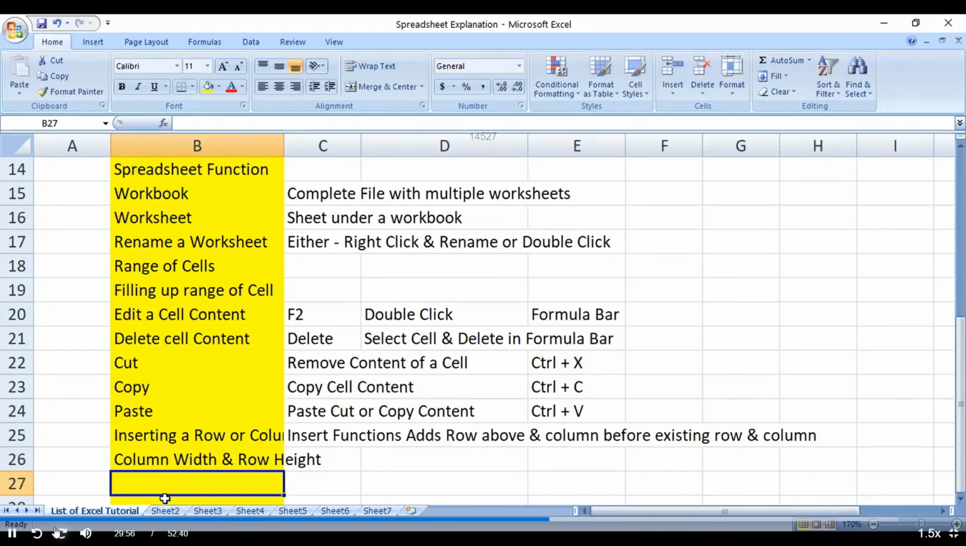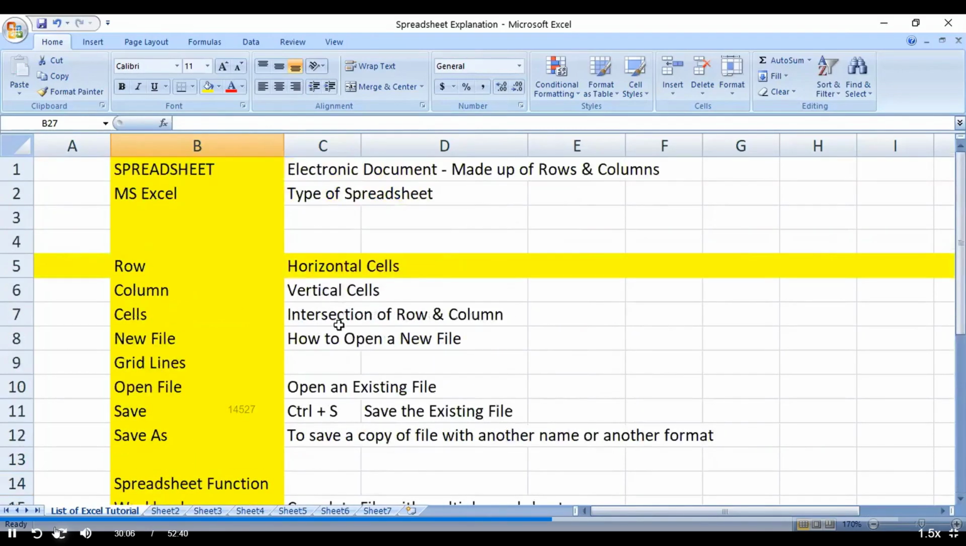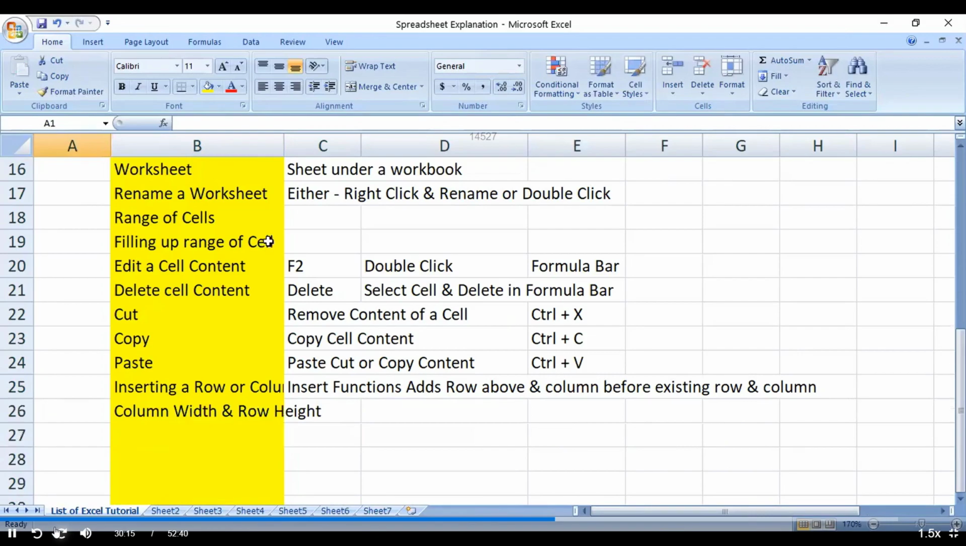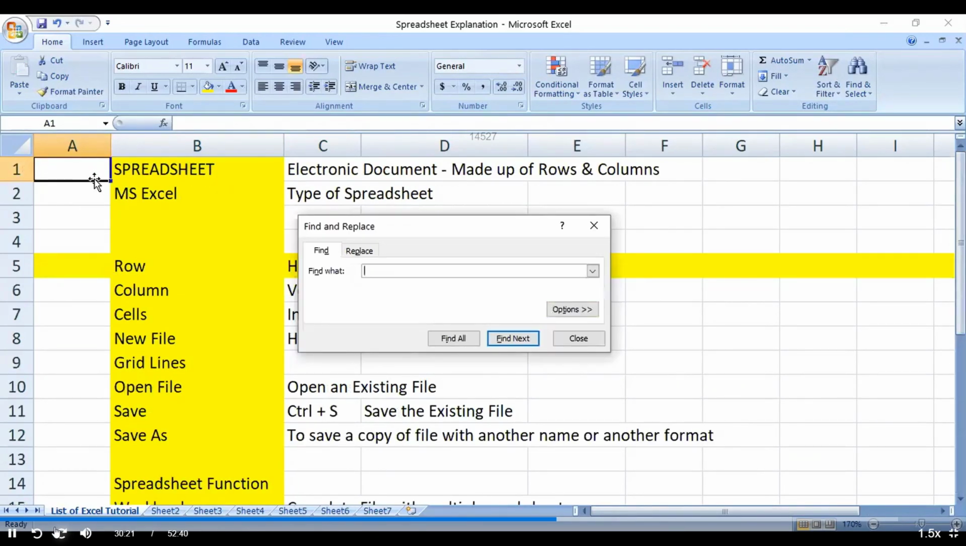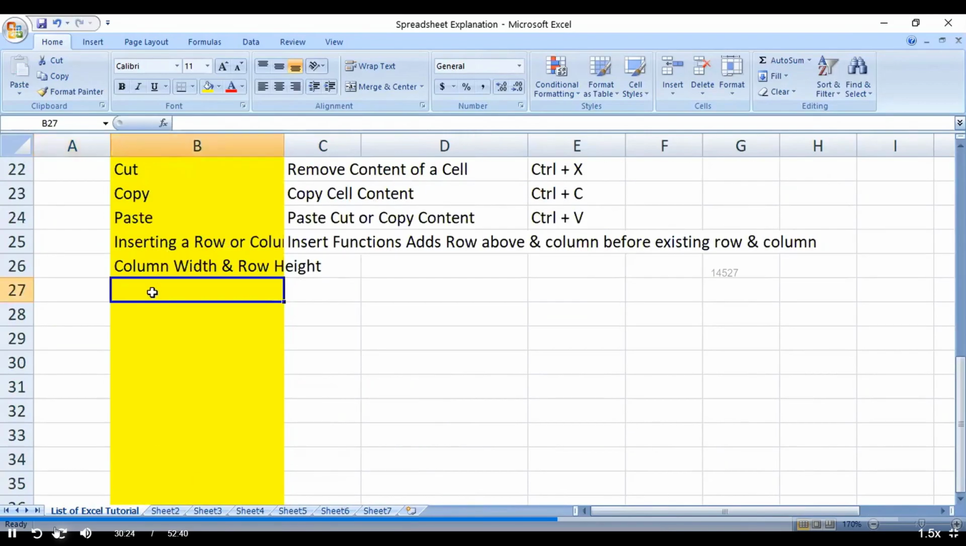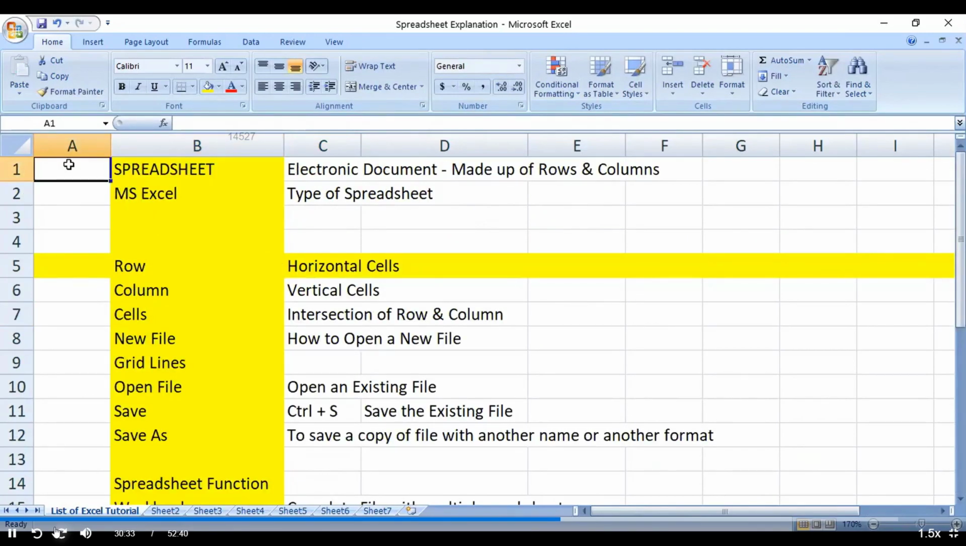Now what next is there? The next thing that we need to understand is, maybe I want to find in a spreadsheet, let's say, the plus button. Let's say I would say control F. How do you find? In order to find, you say control plus F. So what I'm going to do is that I'm going to say control F.